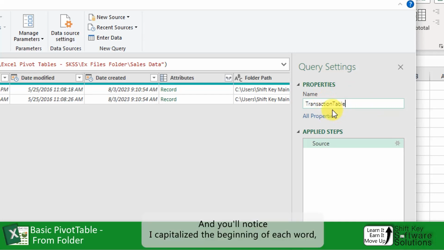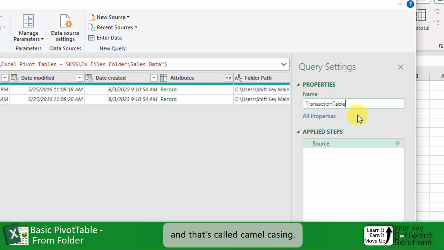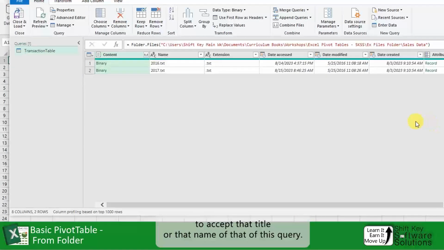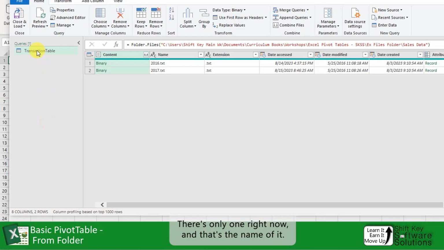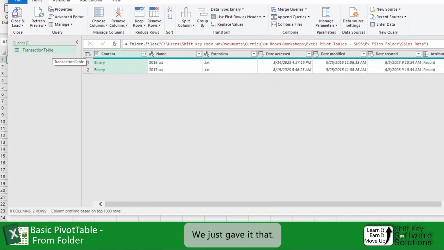And you'll notice I capitalized the beginning of each word. And that's called camel casing. When I'm done, I'll press Enter to accept that name of this query. Over here it's going to show me a list of the queries. There's only one right now, and that's the name of it. We just gave it that.